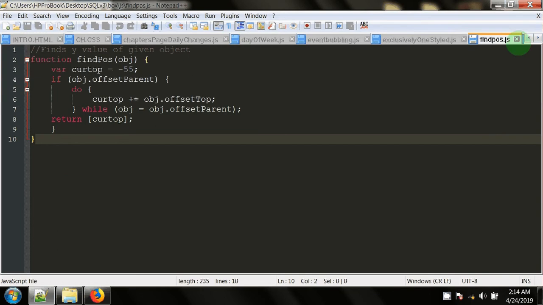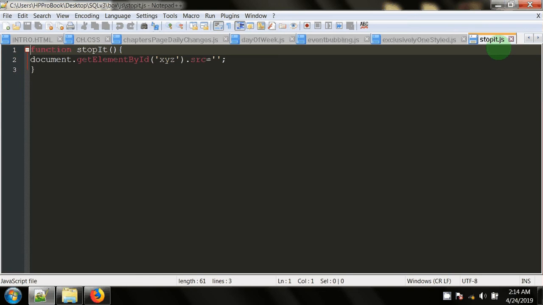Very simple. Okay, now here's a function called stopit, and it can't get any simpler than that. The name of the file is stopit.js, and the name of the function is also stopit. Function stopit, nothing in the parentheses here.